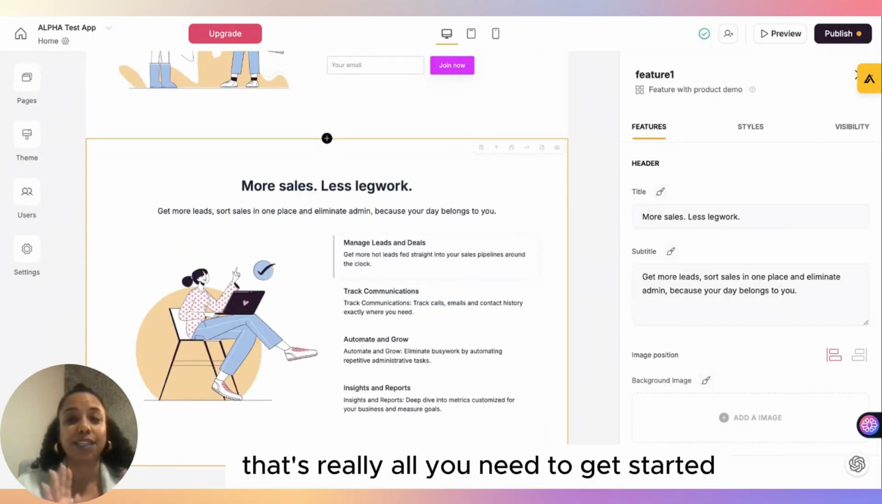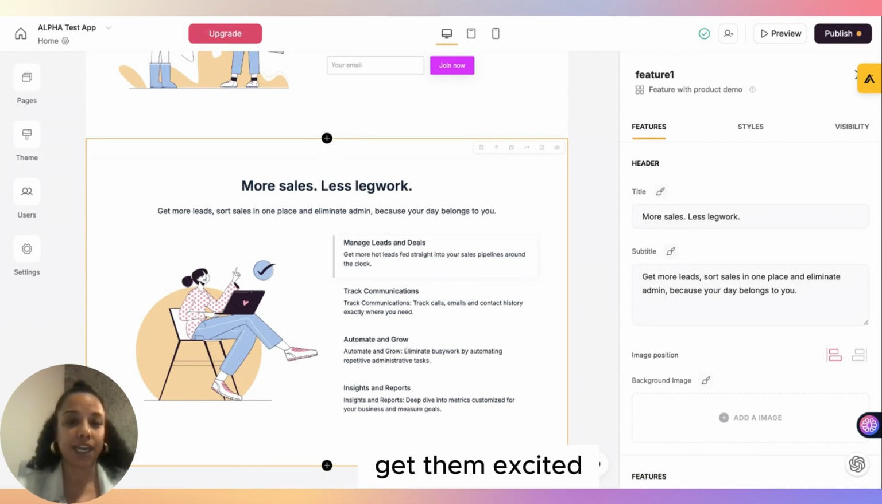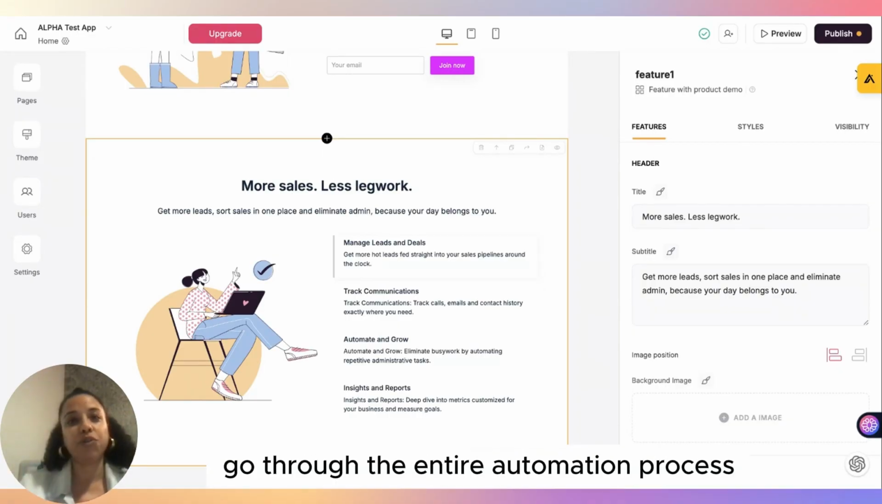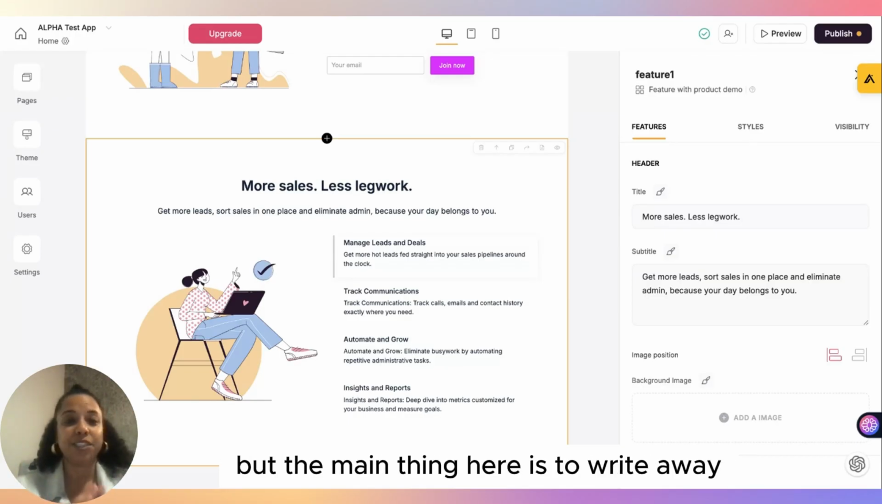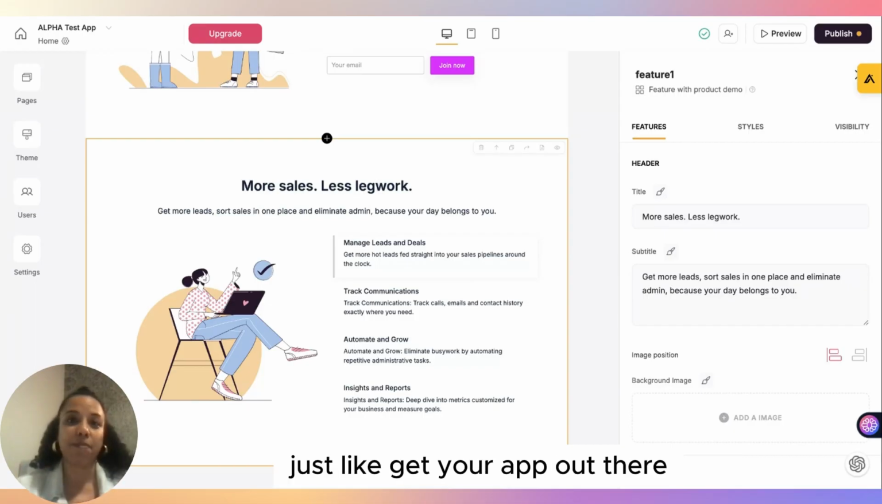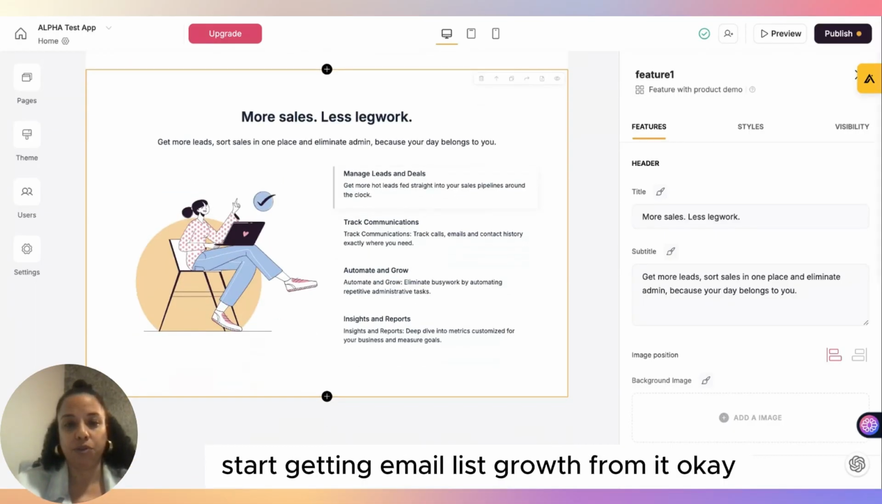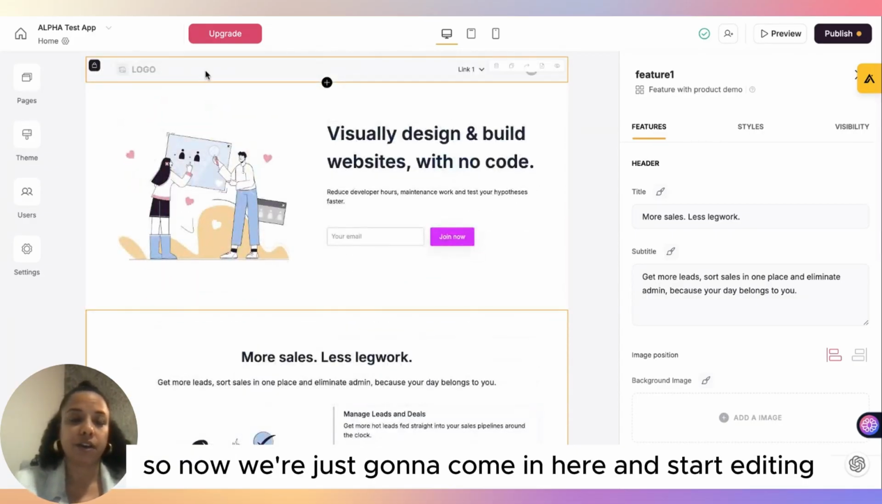And I promise you that that's really all you need to get started, to let people know what your app is about, get them excited, have them give you their email address, go through the entire automation process, which we will go through in future training. But the main thing here is to right away just get your app out there, start getting interest, start getting email list growth from it. Okay. So now we're just going to come in here and start editing.